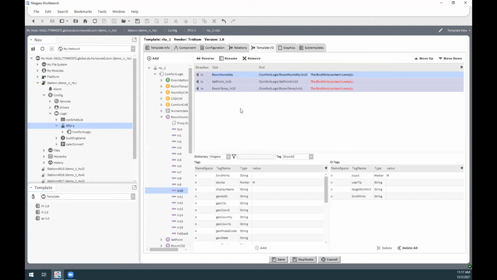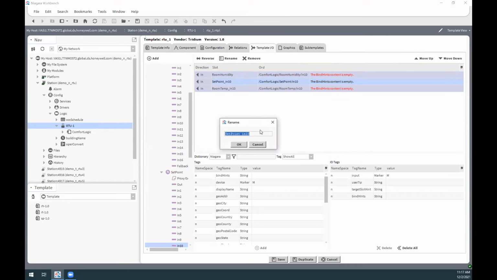Let me touch up the naming of these inputs a bit. I've got room humidity, set point, and I've got my room temp as inputs here. There's a note here that the bind hints is empty. This is where your tagging comes into great effect.